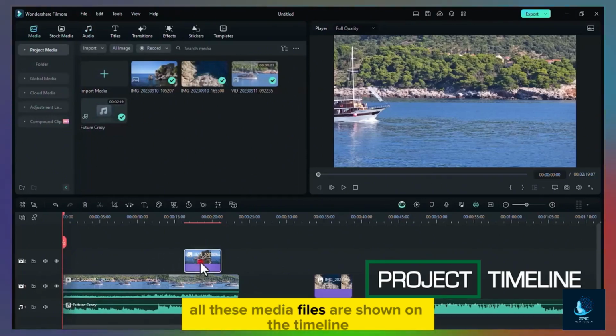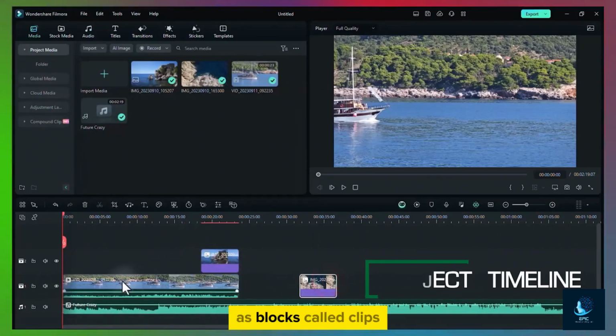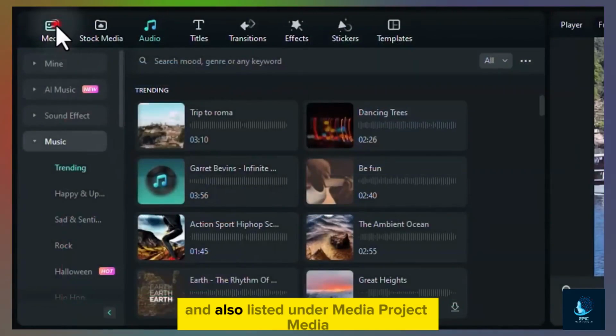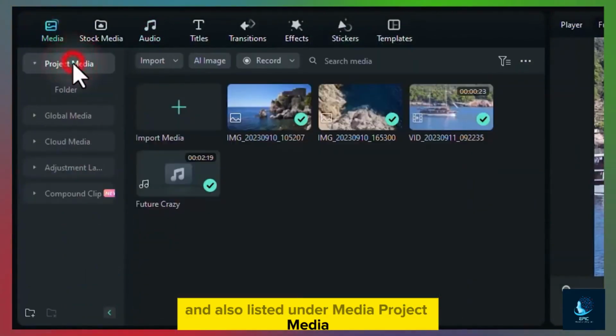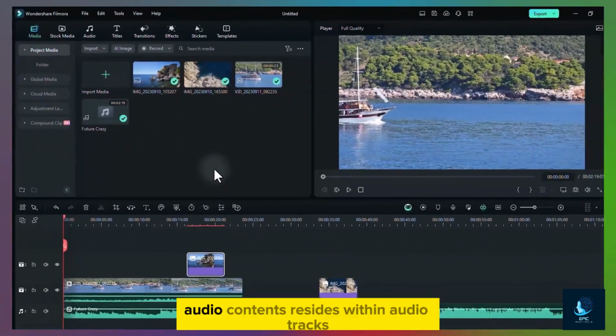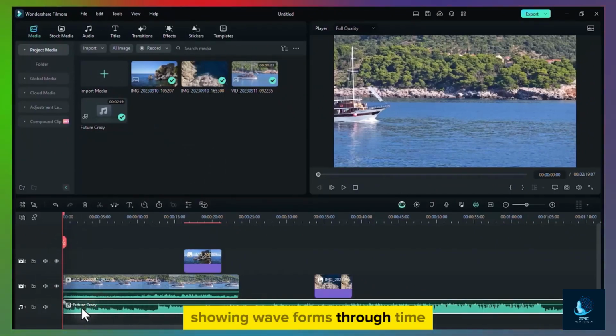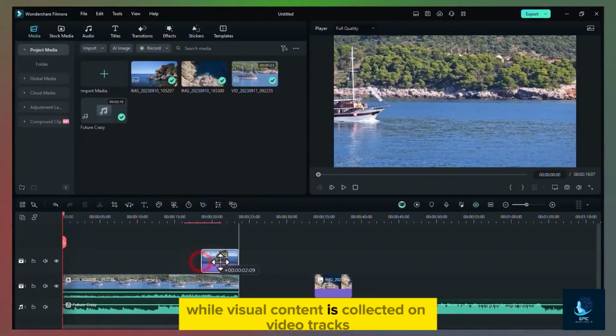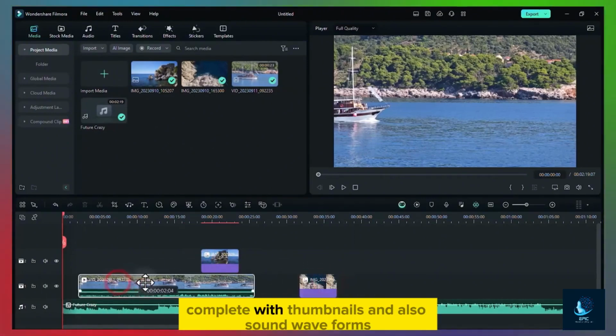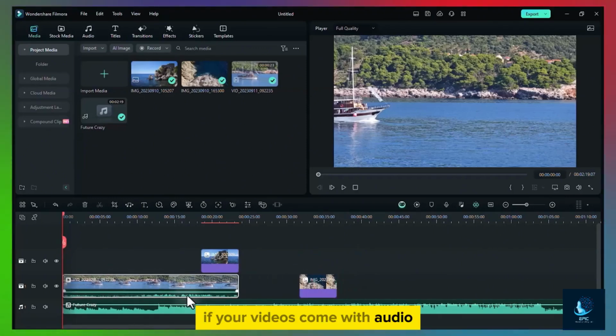All these media files are shown on the timeline as blocks called clips, and also listed under Media, Project Media. Audio contents reside within audio tracks, showing waveforms through time, while visual content is collected on video tracks, complete with thumbnails, and also sound waveforms if your videos come with audio.